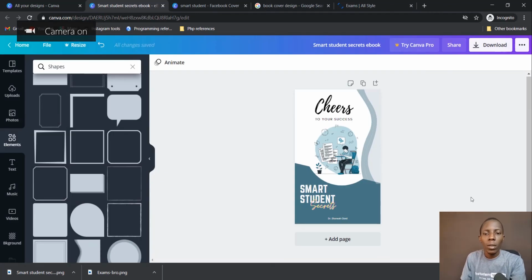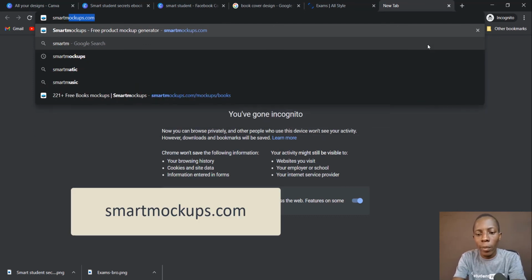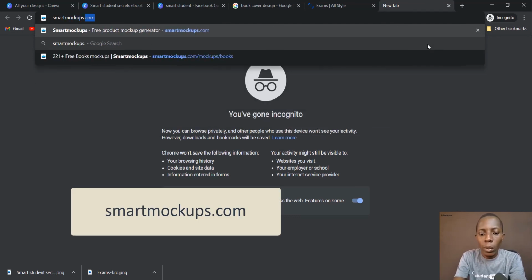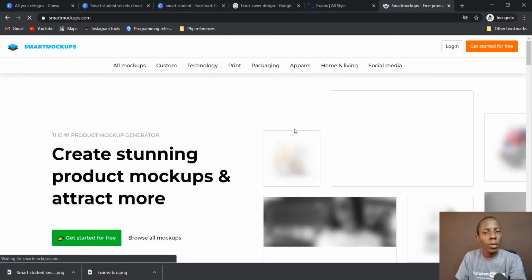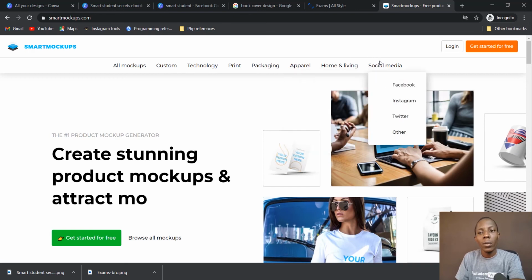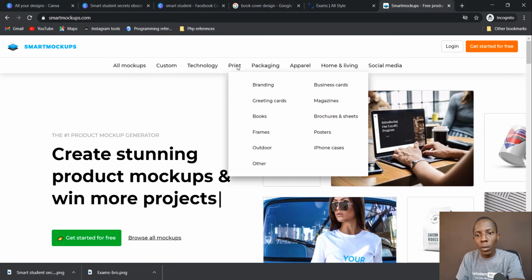So there are a lot of websites out there where you can generate mockups for your book, and I'll introduce you to two of them. I will leave links in the notes below, so check the notes for links to the sites. The first site that I want us to check is called Smart Mockups, smartmockups.com. When you go to smartmockups.com, we are looking for the category books. Actually, there are a lot of categories, a lot of things that you can mock up here. So we are looking for books. Go to print, then books.